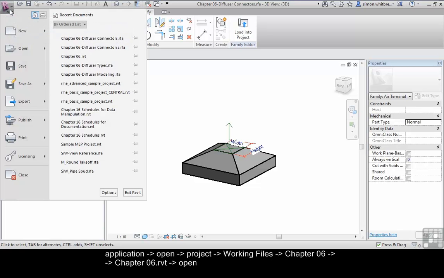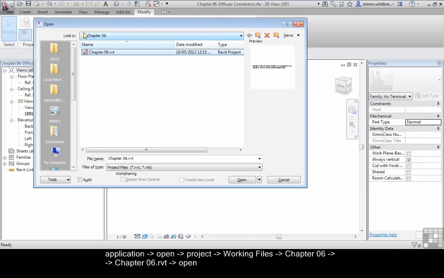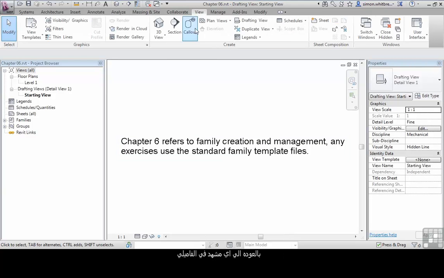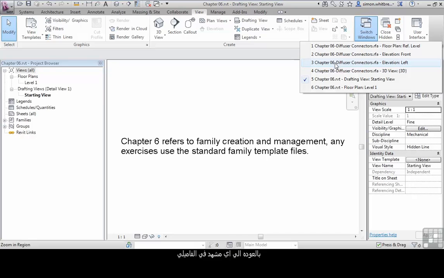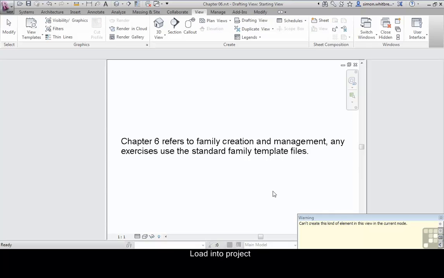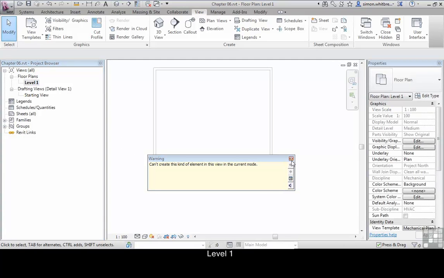From your Application button, click on Open, open a Revit project, browse to your Chapter 6 folder, and click on Open. This time we'll load our family into the project. From the View tab, switch windows back to any view in the family, and load the family into the project. This warning message tells us that we can't create a diffuser in the current view, as we're in a drafting view. So we need to open Level 1.